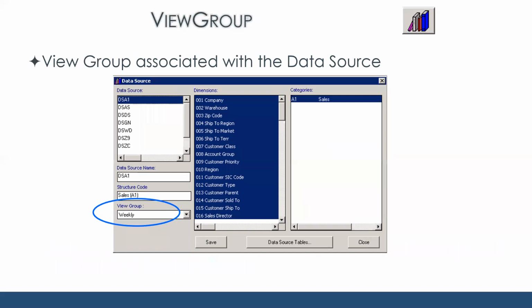Again, how do you identify the view group that's associated with a data source? In admin, if you go under data source and select the data source that you're interested in looking at, it'll show down here at the bottom.